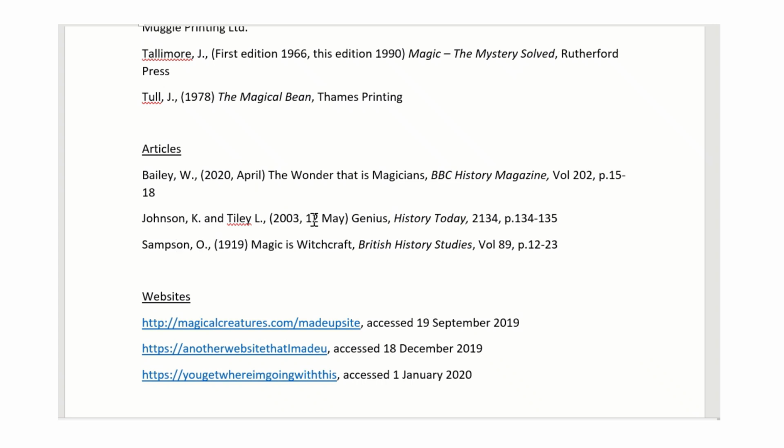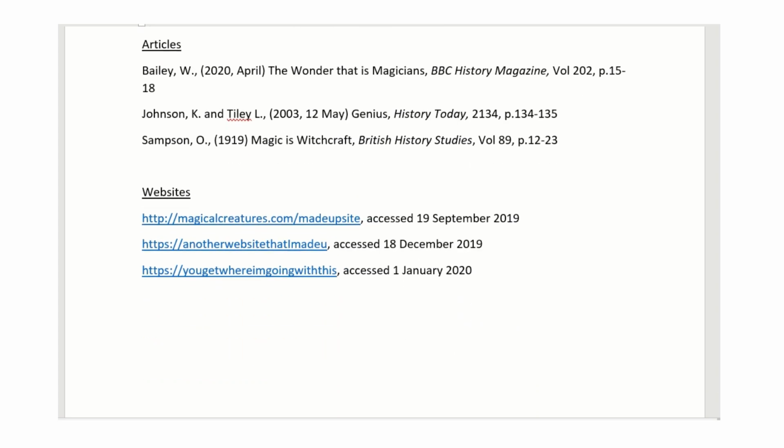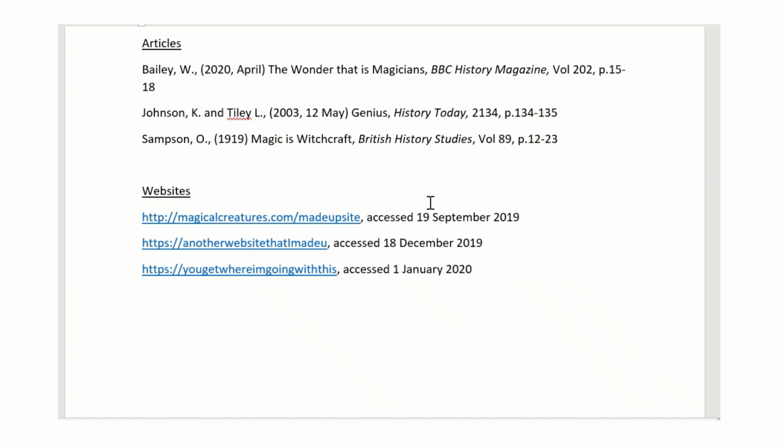Dates are all in here. This one's got a slightly more specific date. Notice the page references for the journals. And then websites, there we go. In this case, there is no information about who's created it because they're all made up. So URL, then comma, and then accessed when. And that's what your bibliography should look like.